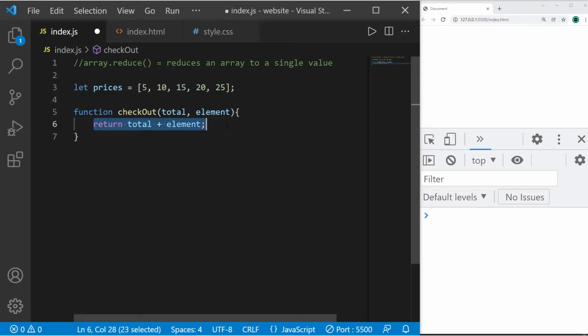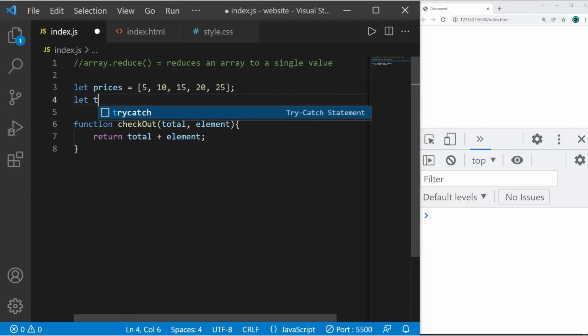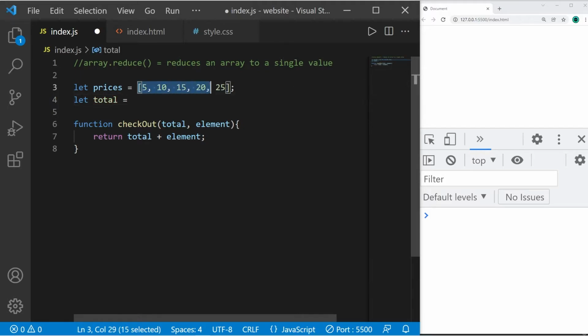So when we return a value, we will reuse it as an argument for the next iteration. This is how we can reduce all the elements of an array to a single value. Let's create a total variable, and this will hold the final price that the user has to pay. To reduce all of these prices to a single value, we type the name of the array, use the built-in reduce method, and pass in the callback, checkout.